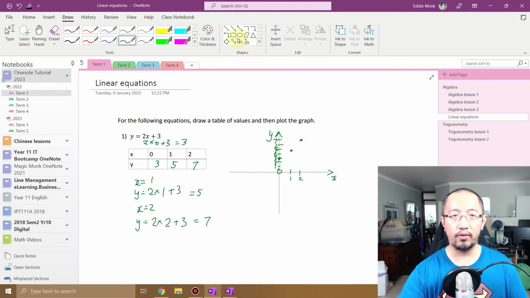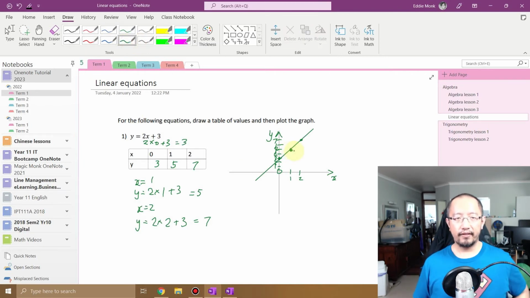Okay, and I'm going to draw a straight line through it. Sorry. Oops, I didn't draw the dots very well. Yeah, it looks like they're on a straight line. I'm just going to make this dot a bit higher. So that's how you fill things in in OneNote.